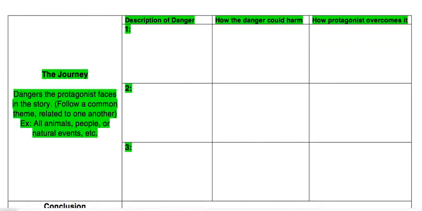you're having three dangers that you're creating, and then each danger is progressively more dangerous, more life-threatening. So, you need to think about how the danger could harm the protagonist. Could the protagonist drown? Could the protagonist become scared? Could they die in some way?